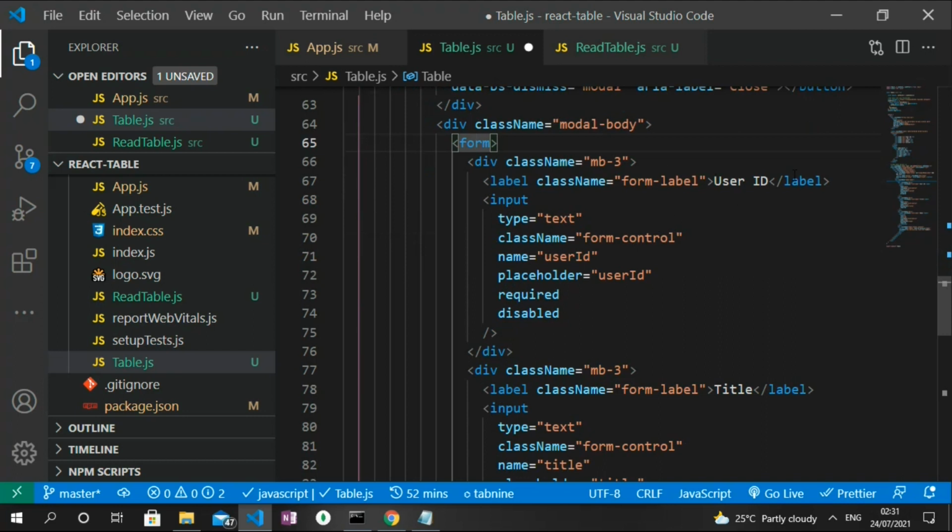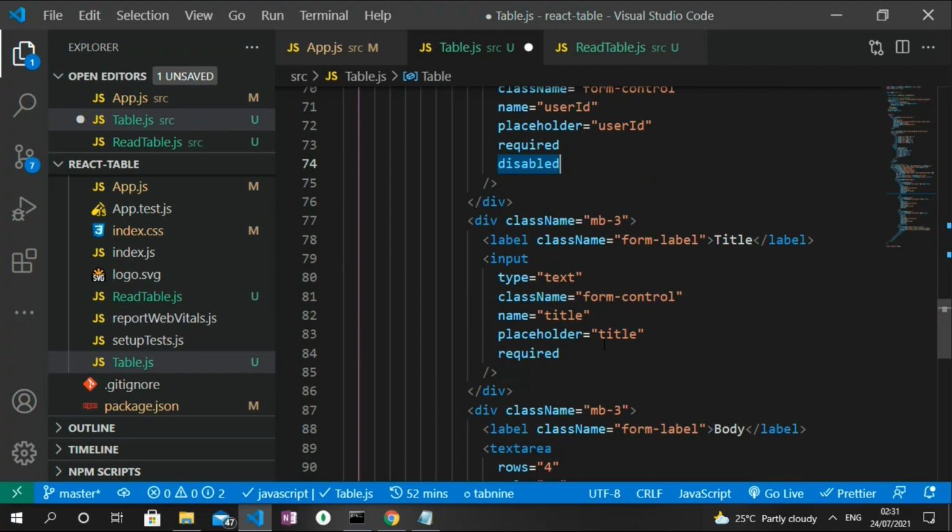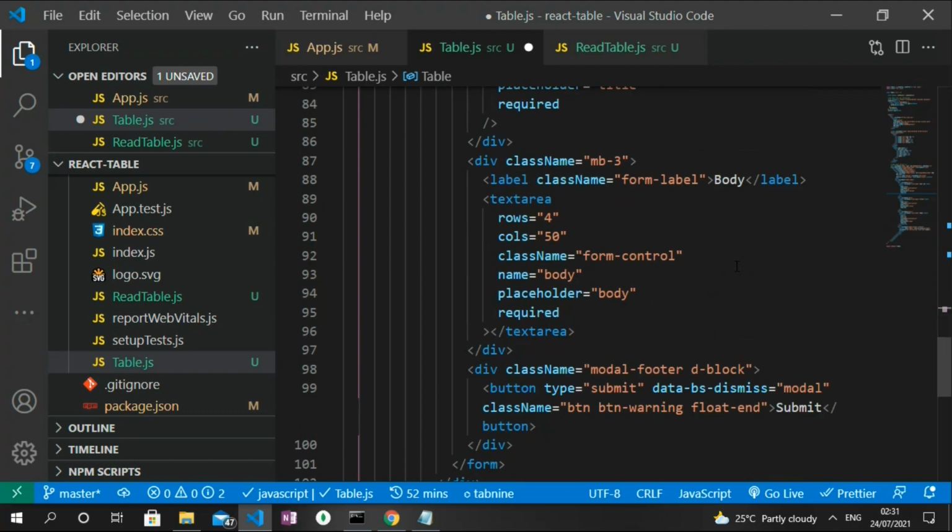So what I did was inside the modal, I have a form that contains some input fields. So the first one is called the user ID. It's disabled, that is we can't edit it. The second one is called the title and is an input type of text. Then the third one is a body, which also has a text area and then a row and a column that contains where we can type in the data we want to input or add data.